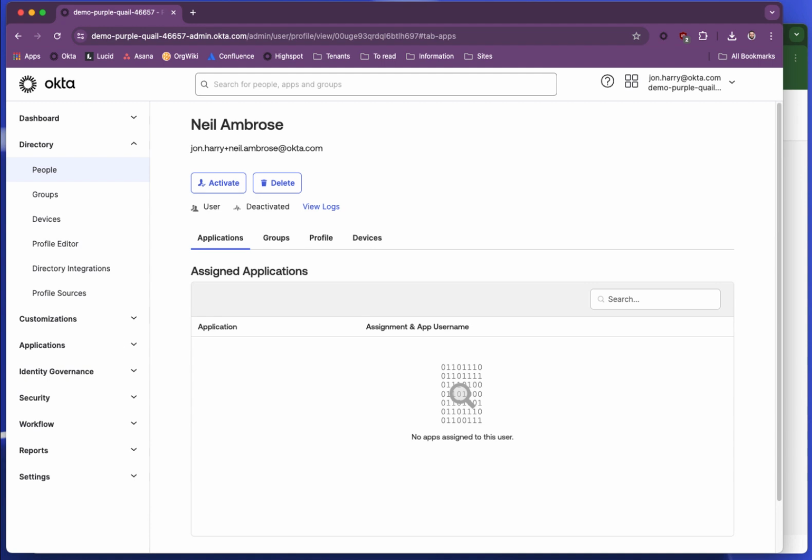In this demonstration, you've seen three benefits of Okta's automated lifecycle management. First, you've seen how we increase employee productivity. With Okta, you can make sure that employees have the access they need both when they start at the company and when they change roles.